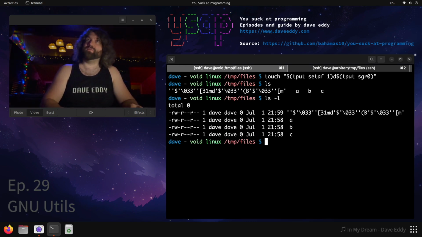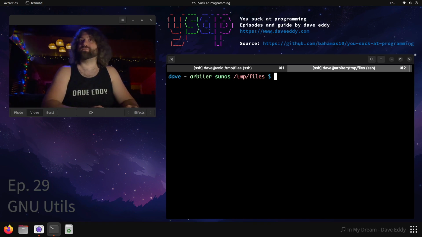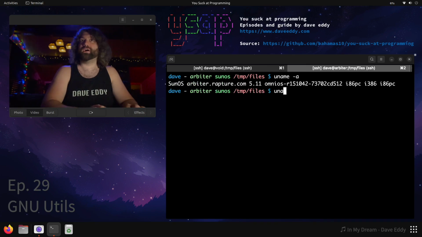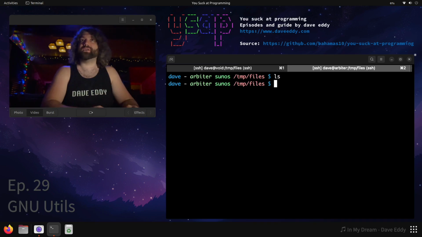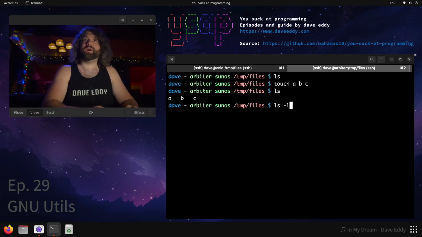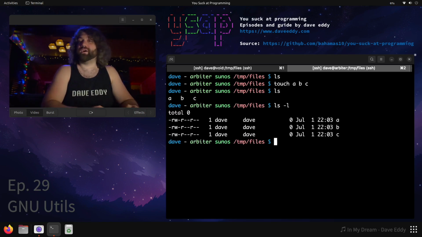Why am I bringing that up? Well, let's go over here. We're on a different machine now. We're not in Void anymore. We're on Arbiter. What is Arbiter running? Well, we're on SunOS, okay? So this is an Illumos system. Let's do the same thing. We're in temp files. There's nothing here. Touch A, B, C. Cool. We have 3 files. ls -l. Okay, cool. We have 3 files just like we expect.